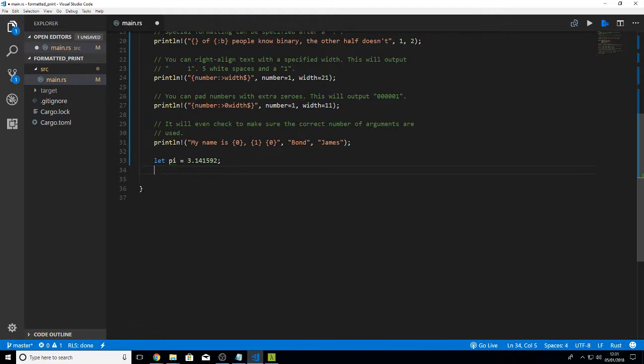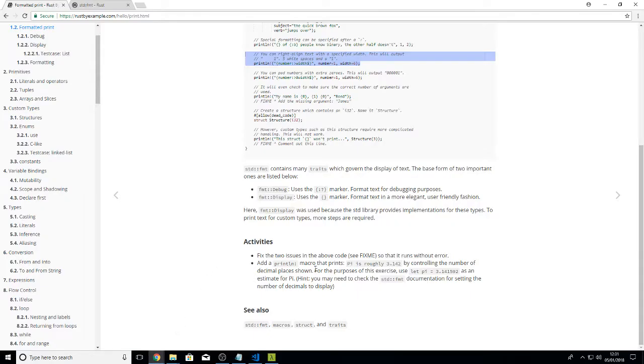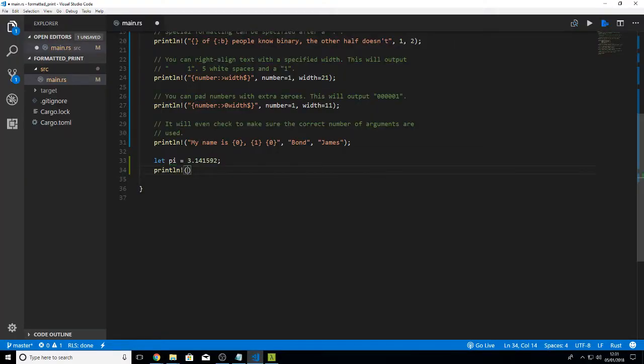Right, so we're doing the print ln macro, and we're going to format it. What does it say to actually type? As in, what does it want us to do? Print pi roughly to 3.142 by controlling the number of decimal places shown. For this purpose, the exercise is an estimate, and you may need to check the documentation to say the number of decimal places. So, what I'm going to do in this one then is literally just do this.